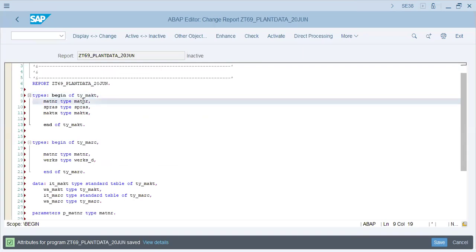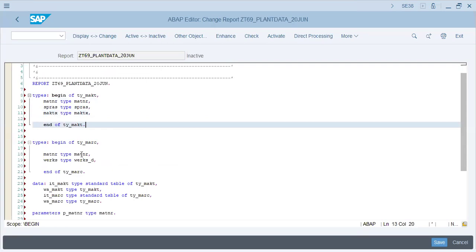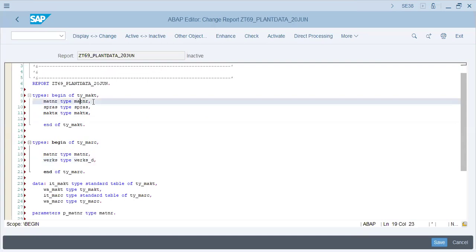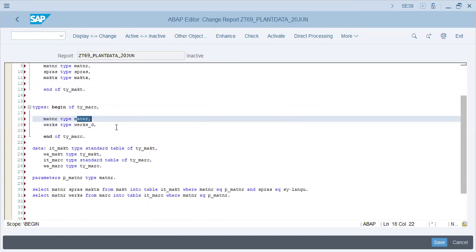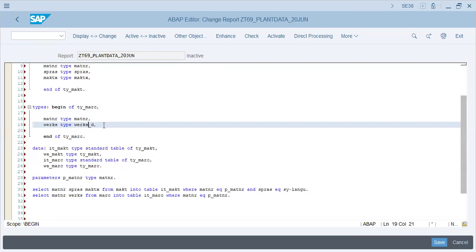From MAKT, we are pulling fields MATNR, SPRAS, MAKTX, which is material number, language, description of material. From MARC, we are pulling material number and plant. Material number and material number are common over here, so we can use these as our anchor fields to pull data from multiple tables. And what will be those fields? Those will be plant fields or plant data.